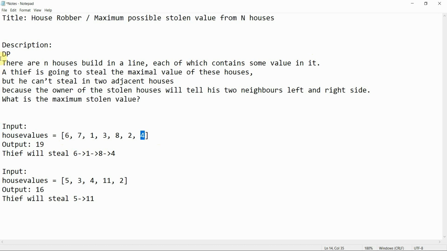Now a thief is going to steal the maximum value from these houses, but he can't steal from two adjacent houses. For a given house, the adjacent to the left is this one and the adjacent to the right is this one. Like 3 and 8 is a pair of adjacent houses, and 3 and 1 is another pair. The owner of a robbed house will tell his two neighbors, left and right side.